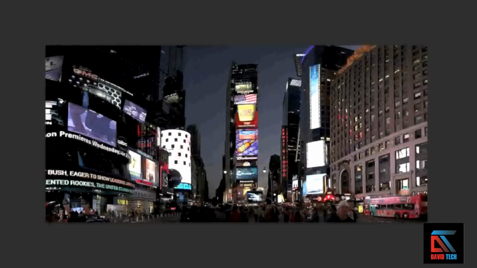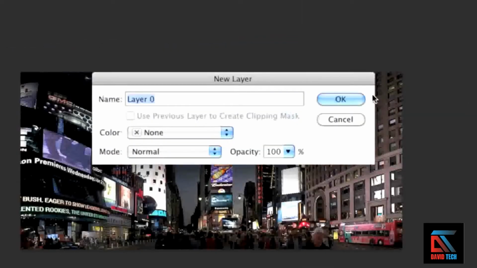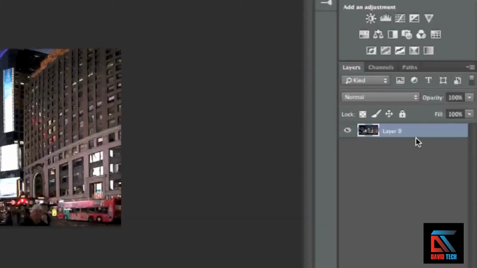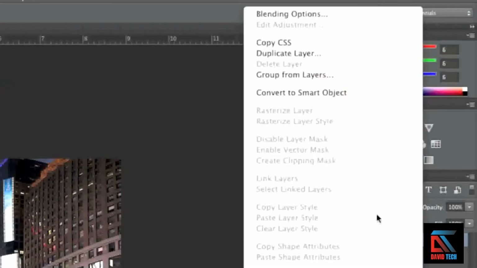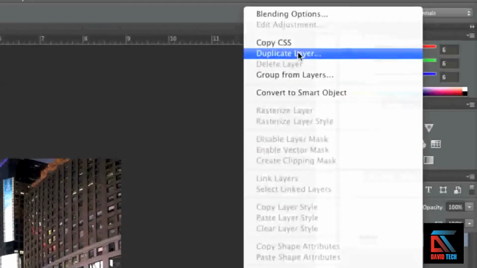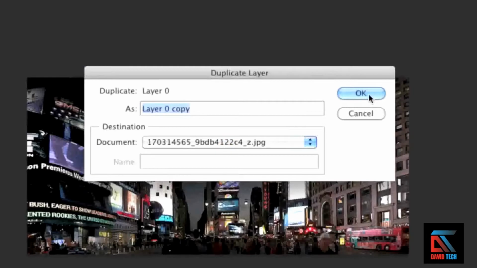In this tutorial I'm going to show you how to add an image inside of text in Photoshop. To start, simply open up your image, and if that image is locked, simply double click it to unlock it. Now simply duplicate the layer by right clicking and left clicking on duplicate layer, and then simply click on OK.